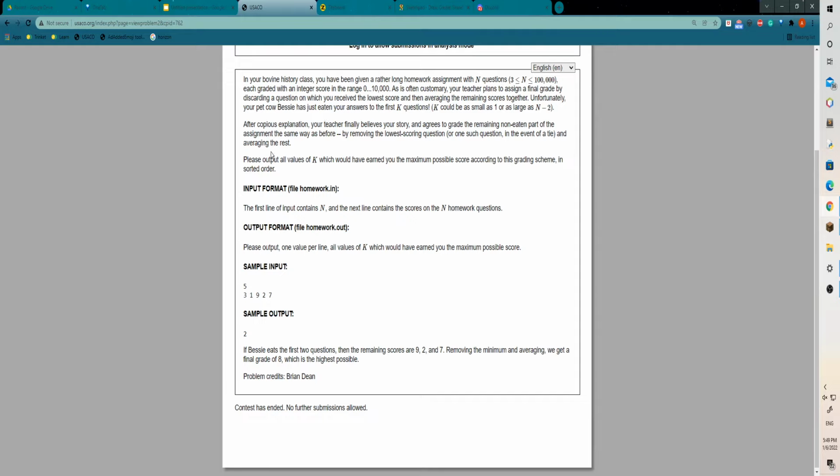So please output the values of k which have earned you the maximum possible score according to this grading scheme in sorted order. So k can actually be multiple values that can achieve the same maximum possible score.